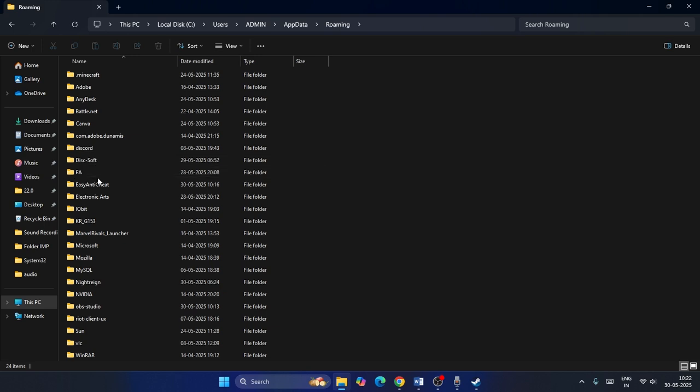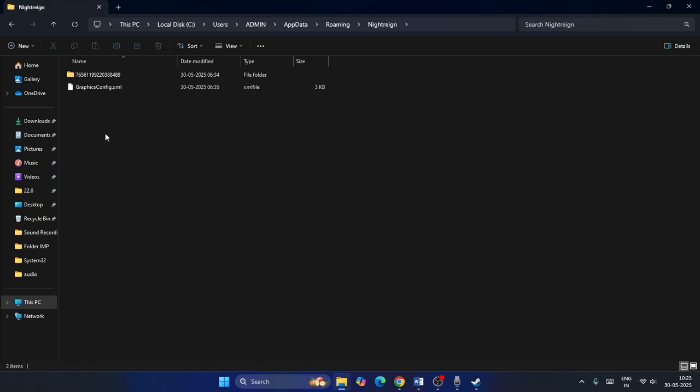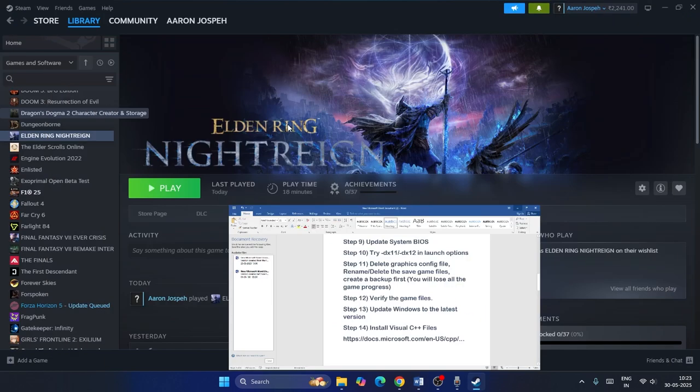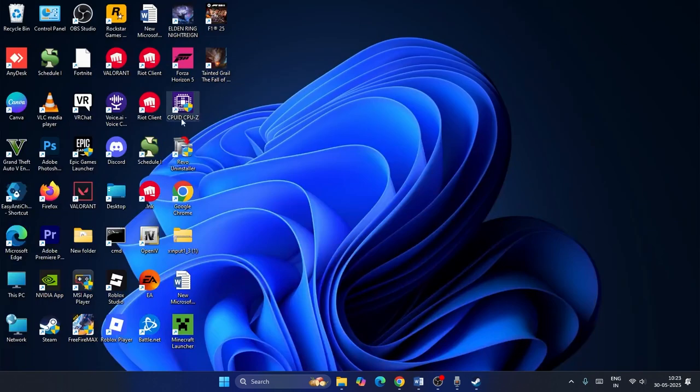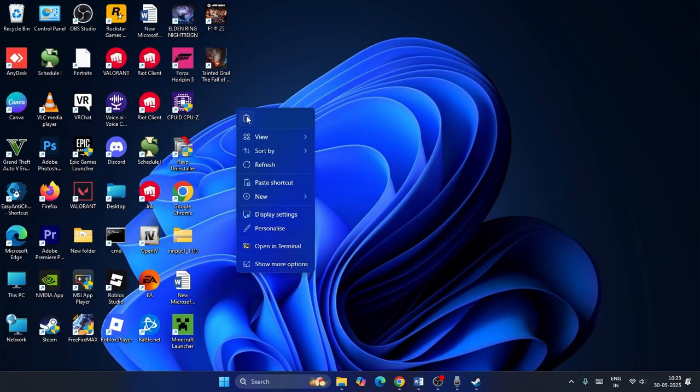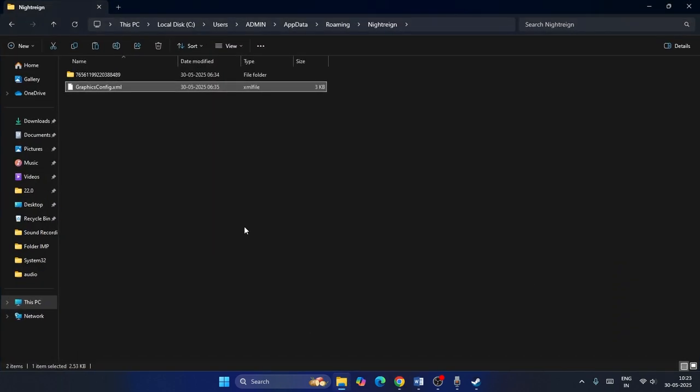Now from here you'll be able to find the NIGHTREIGN folder. From here you can see the graphics. Right click and go for the trash icon. Make sure you create a backup first. Copy this and create a backup over here. Afterwards, try deleting and check.